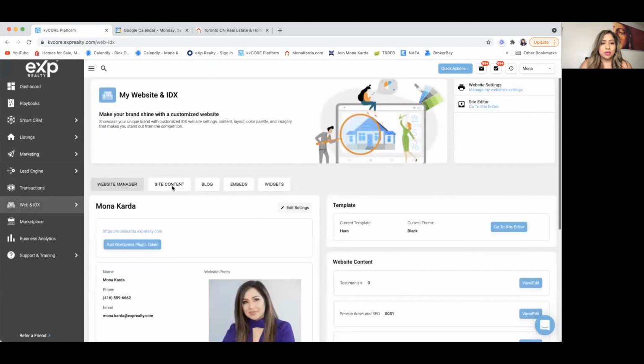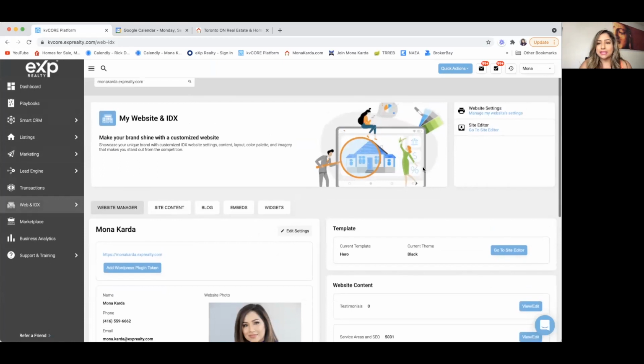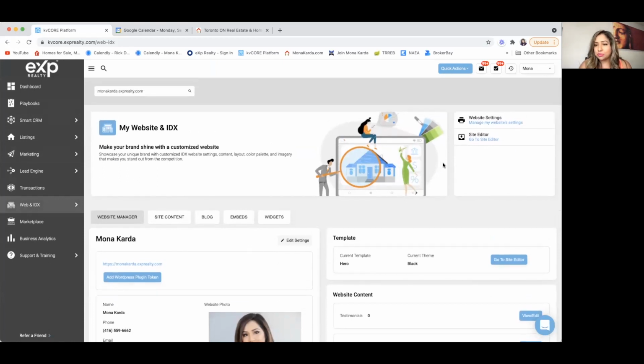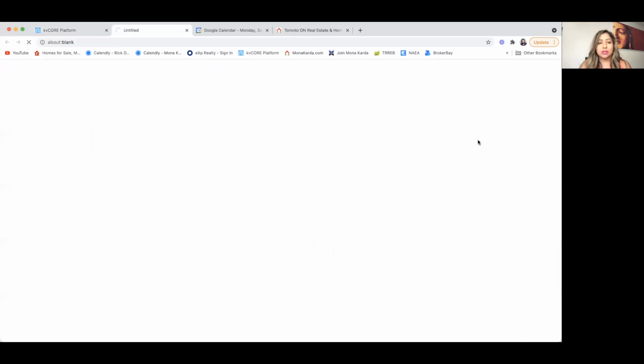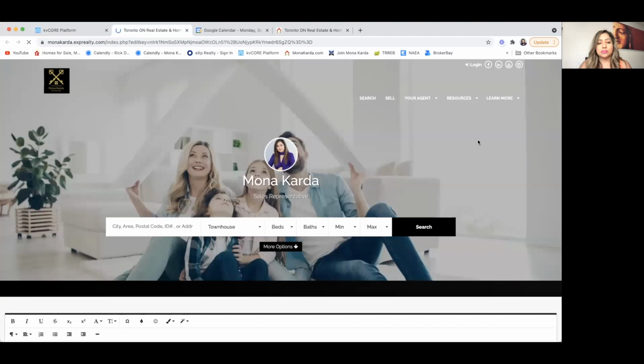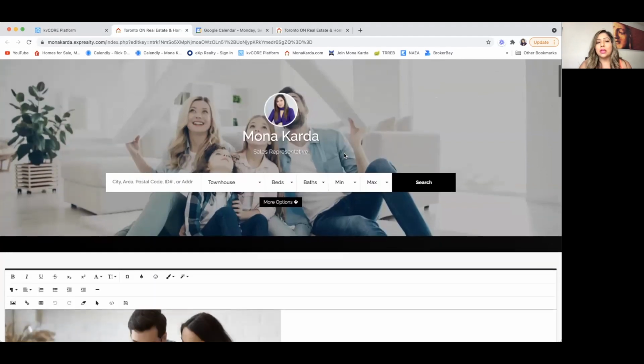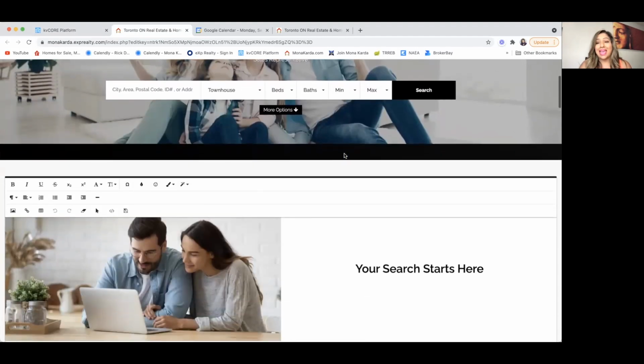Okay, here we go. So website manager. Back to the web and IDX, I just wanted to point out here where it says site editor. If you go to site editor here, it's going to take me onto my website, but in a form where I'm able to edit.